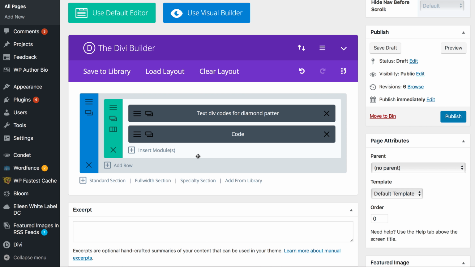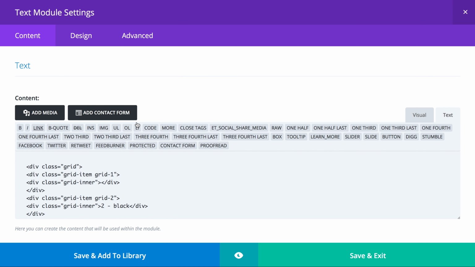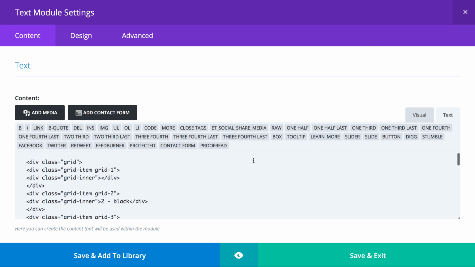And if you don't have the plugin, that's fine. You will use your Divi library, your page builder, and we want one column, and then we're going to want a text module and a code module. So in our text module, you will copy and paste from the post this information.